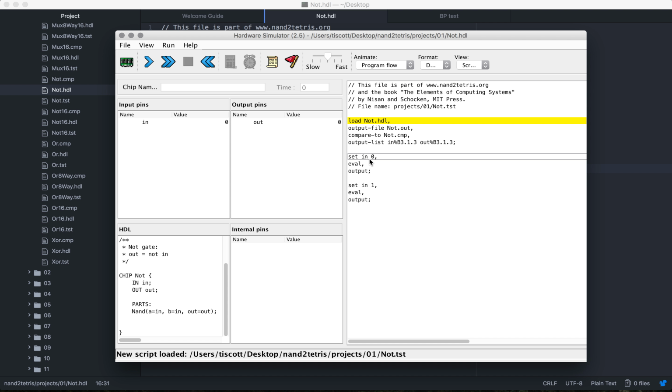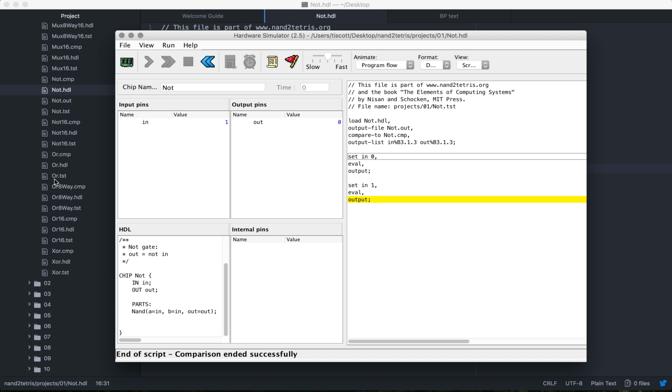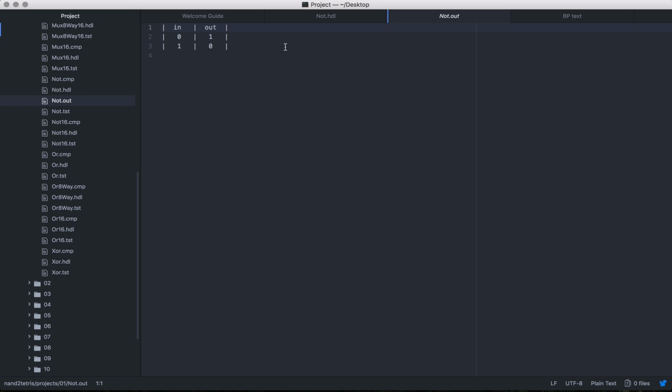So we should get this working fine. It's running through two instances. We're going to run it in full. So end of script, it compared successfully. And as you see in here, we got an output, and it gave us the output of our chip running. And if you compare it, not.out and not.cmp are the exact same. So I'll just quickly return to that.